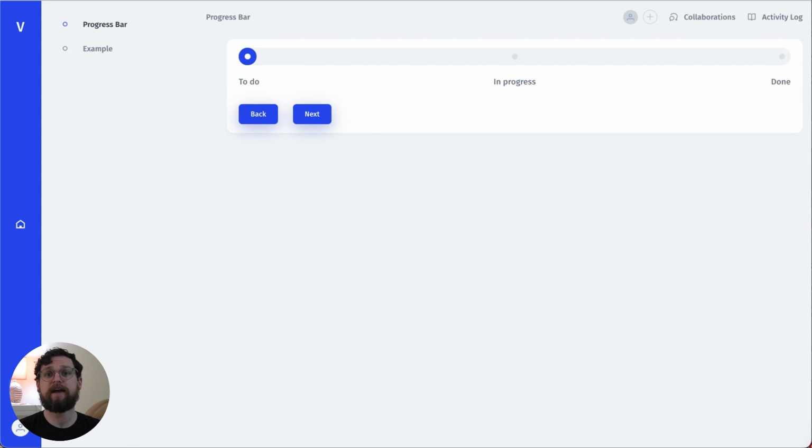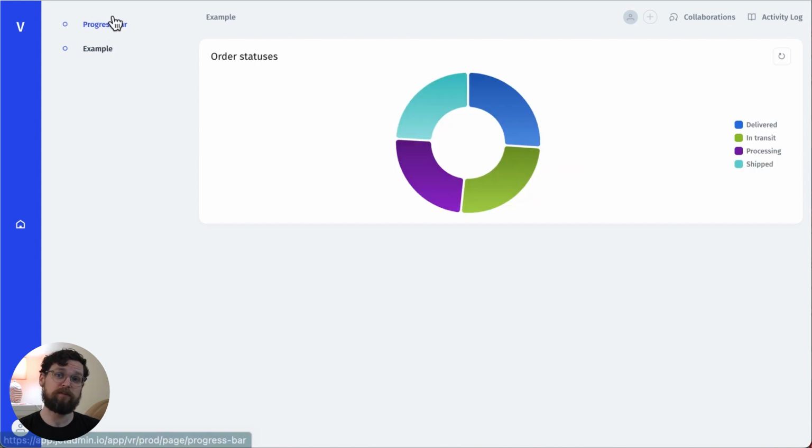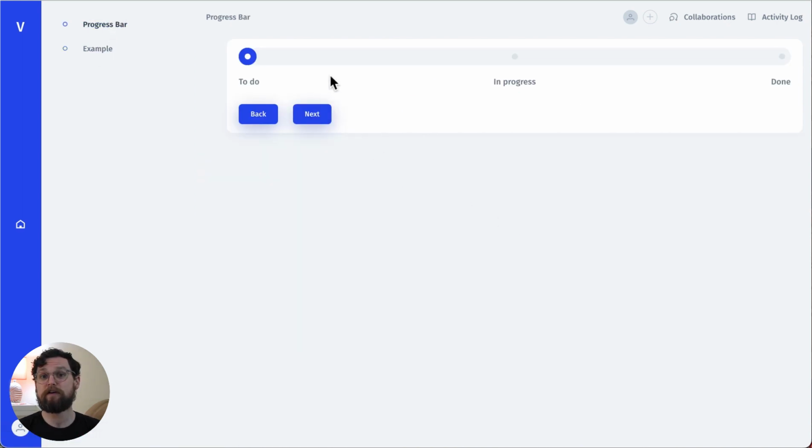This is my app, and it has 2 pages. On this page, I'll click on Next, and I'll move the progress bar to In Progress, and then I'll go to the other page, and when I return, I can see that the progress bar has been reset. This is because the variable is temporary. Temporary variables can be useful for things like filling out a form, but for many other use cases, you're going to want to use a stored variable so that you don't lose your progress when switching pages or logging out or something like that.